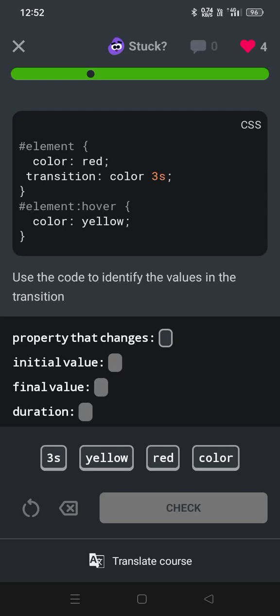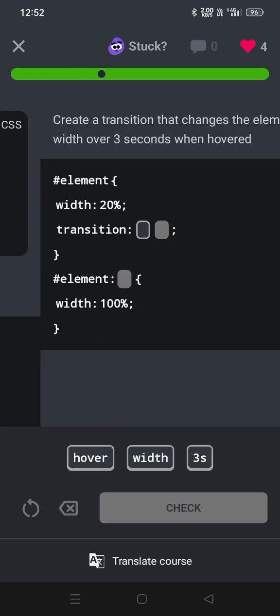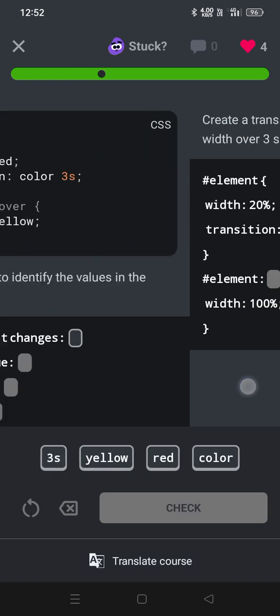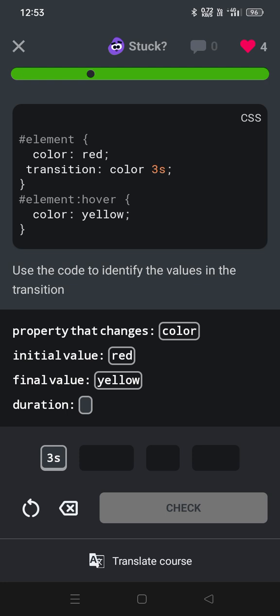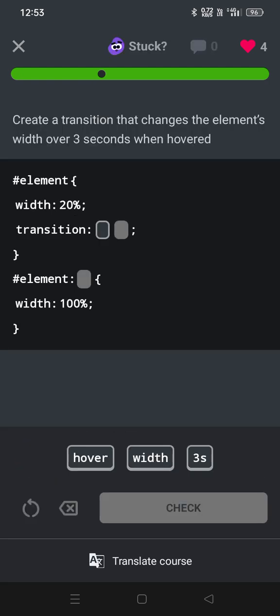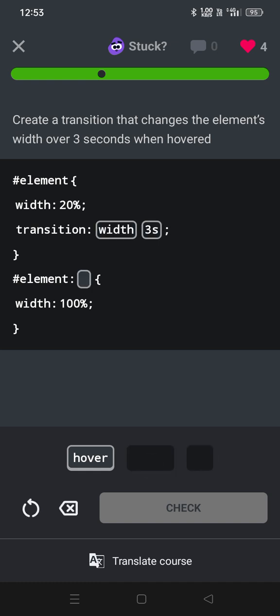The property that changes is color. The initial value is red, the final value is yellow, and the duration is 3 seconds. Now create a transition that changes the element's width over 3 seconds when hovered. The element first has a width of 20% in the transition. We use width 3 seconds, and when hovered the element is 100%.